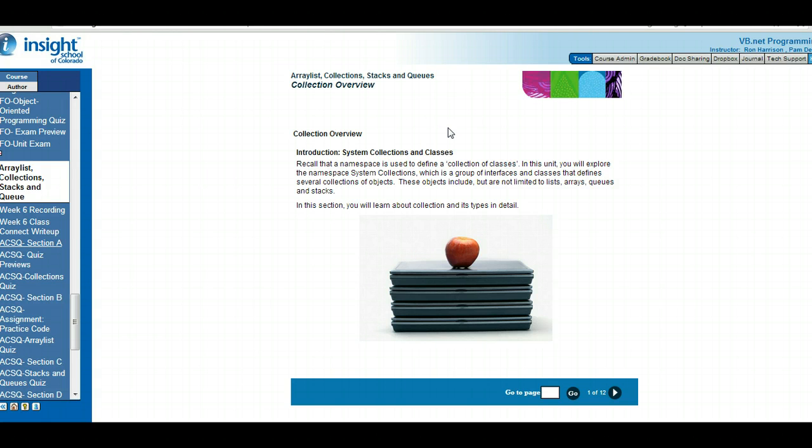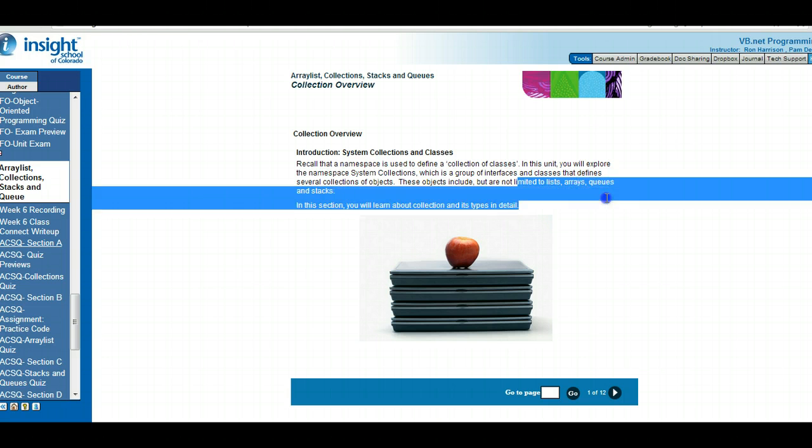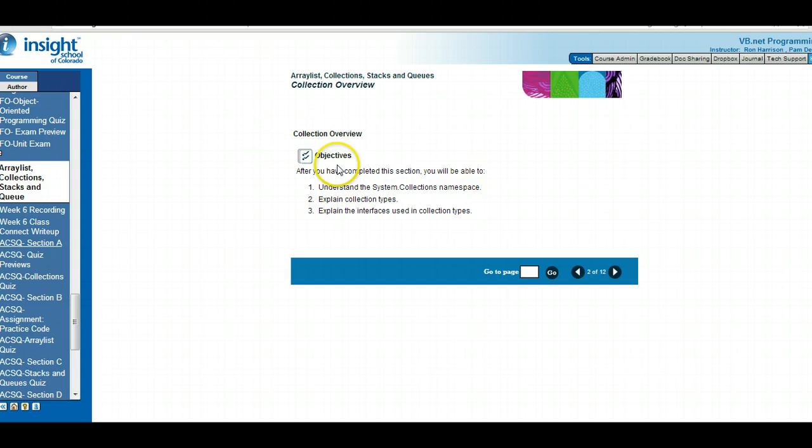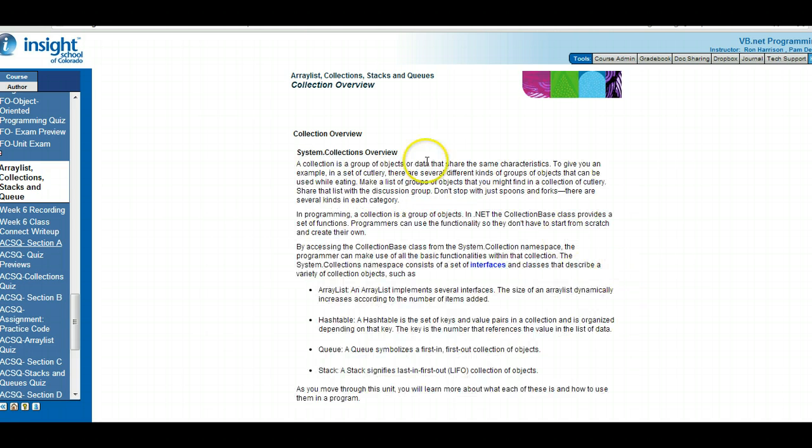So in programming, and we used earlier, in the last unit, it talked about a keyword called namespace, which is where you define a collection of classes or a bunch of classes. But now we're going to use what's called collections. Some of the things we're going to look at are lists, arrays, queues, and stacks as we start learning about collections. So in this section about collections, we're going to understand the collections namespace or keyword, look at collection types, and explain interfaces used in collections.